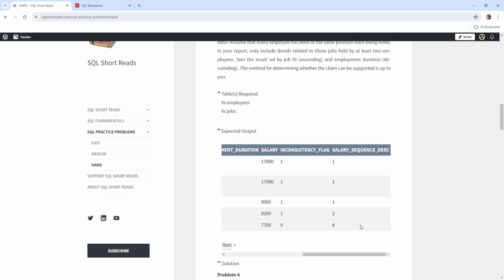The final 2 attributes, inconsistency flag and salary sequence descending, are those I have derived as part of my strategy for providing the necessary data to support or disprove the claim. I'll cover those shortly. Let's now dive into generating this report.